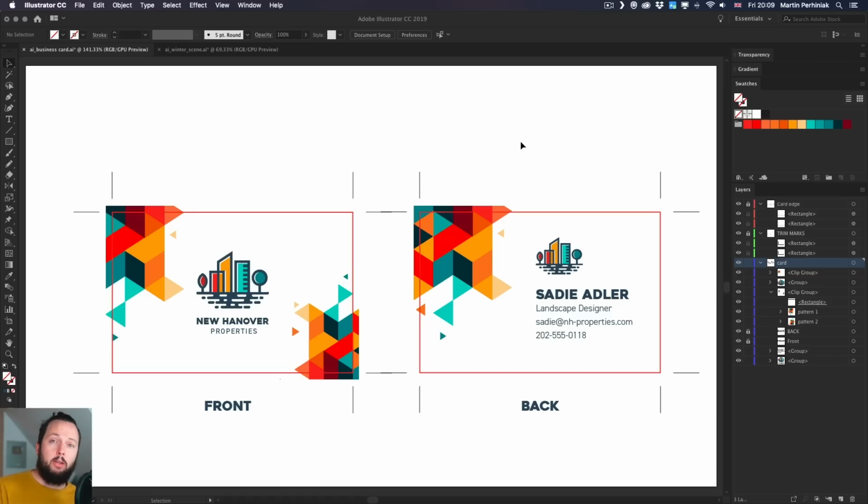But of course, you can also rely on artboards to set things up in Illustrator. And there's no real advantage in either of these. It's really a preference, whichever you would like to work with. So I'm going to show you that as well.